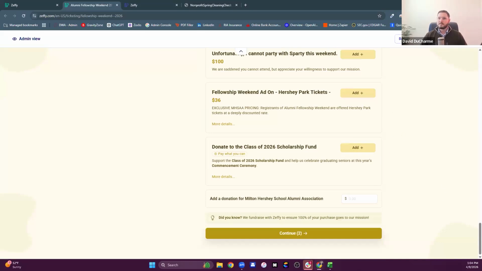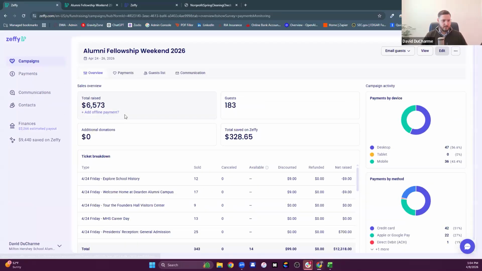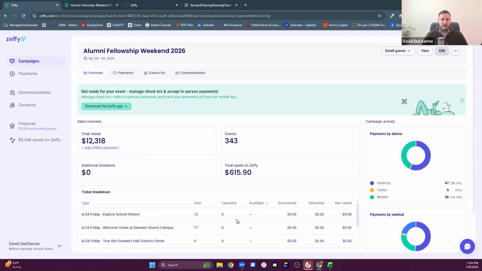What this event looks like in practice is, to date, we've raised around $12,000, I want to say, for the event. And we're going to get back to this dashboard right at the end just to share how you can leverage the dashboard and guest list for some reporting for stakeholders.